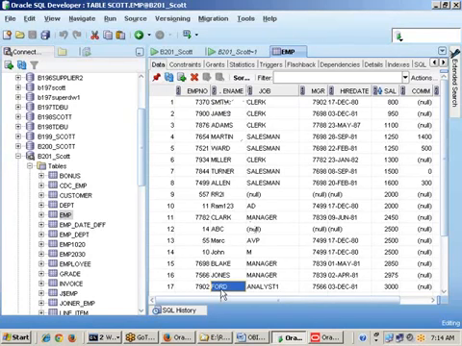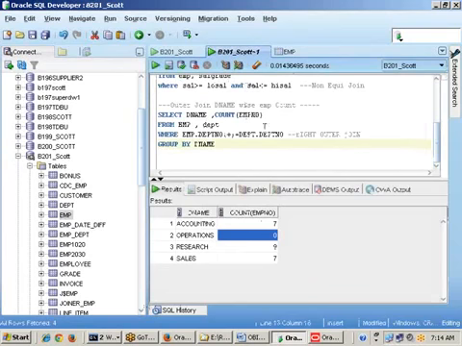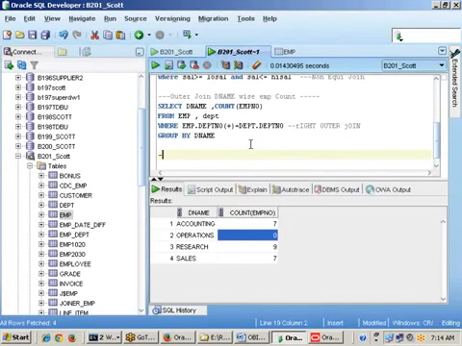I want one result: employee name as one column and the corresponding manager name in the second column. How can I get that? You need to write a join. That join is known as self join. In the self join, what we are trying to get is employee name, comma, manager name.